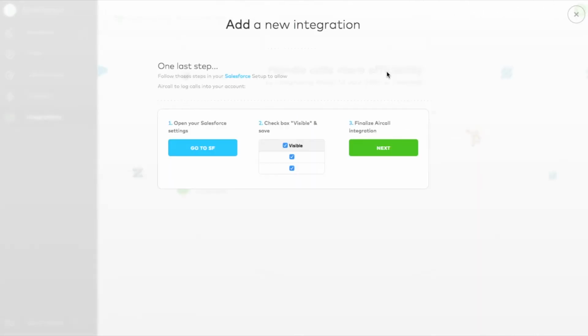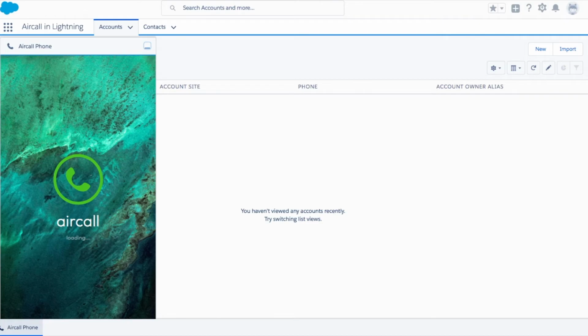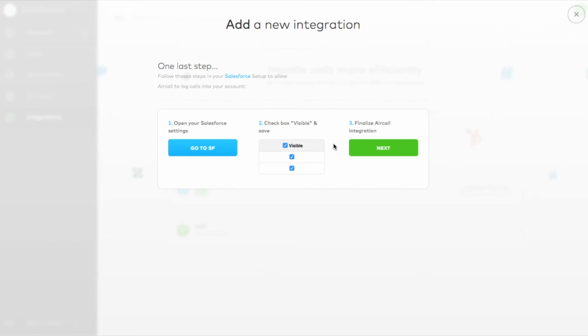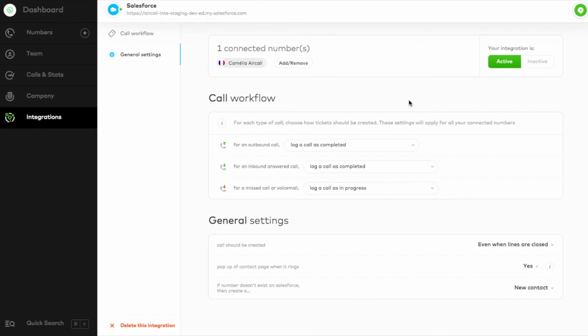You have one final step to complete your integration. Follow the link to Salesforce, and you might find that all of these boxes are unticked for you. If that's the case, click Visible, and they will all be ticked. Then hit Save, reload your CTI, and complete the process in the Aircall dashboard. Congratulations! You fully set up the Aircall Salesforce integration.